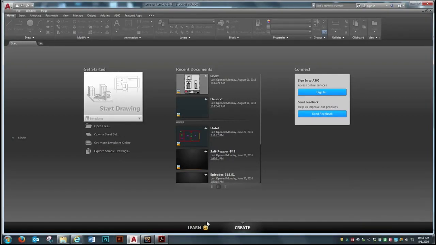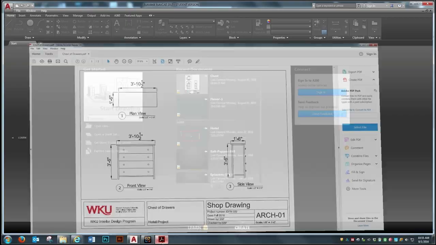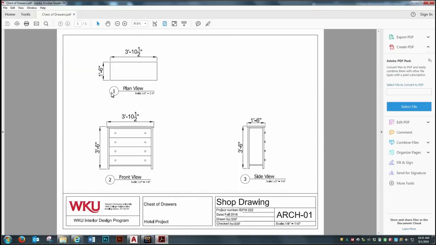Okay, we're in week 3. We're going to practice some of the things that we've learned so far. So we are going to start by drawing the plan view only of this chest of drawers that we're going to be using in an upcoming project of a hotel room for this class.